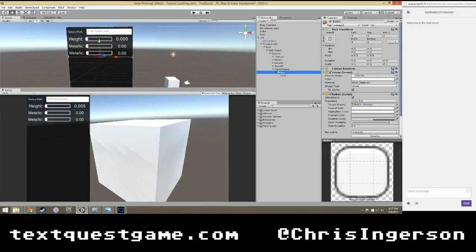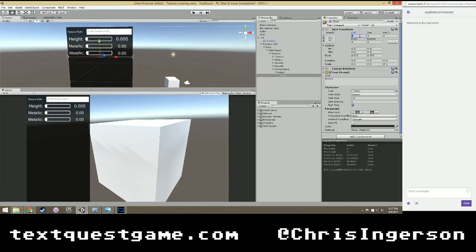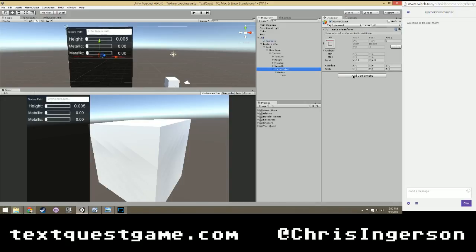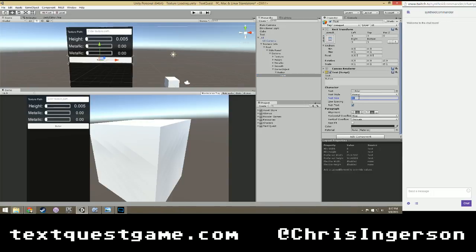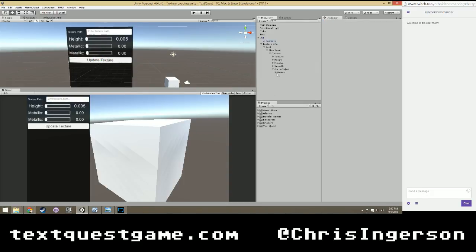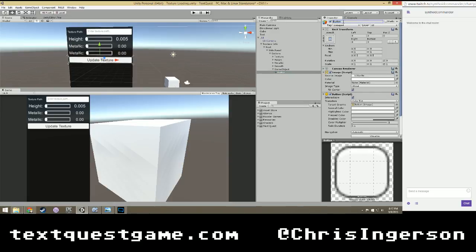Change that. Change this. This is all tiny stuff, but layout element, preferred height is 40. There we go. Change the text to 24. Change it to be update. Might as well call it update textures. And we will call this the update button.